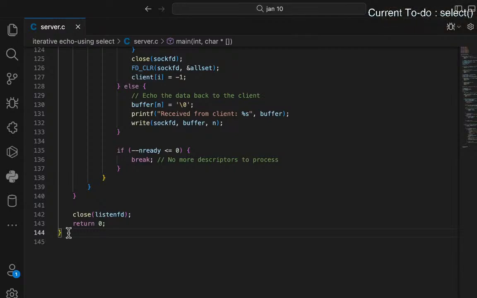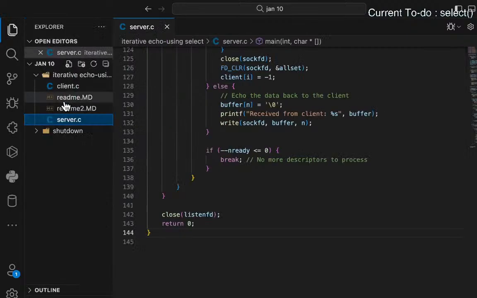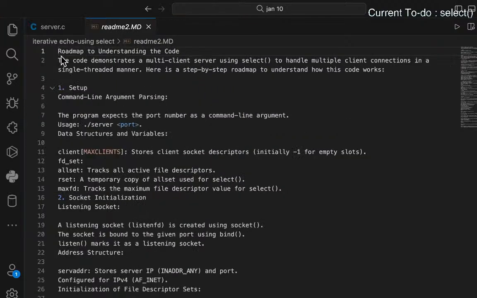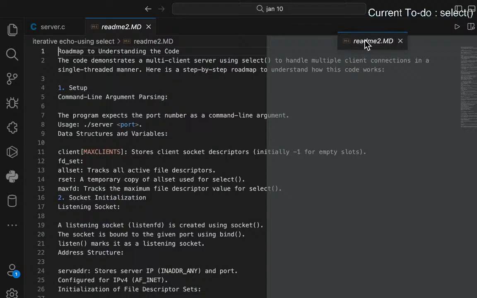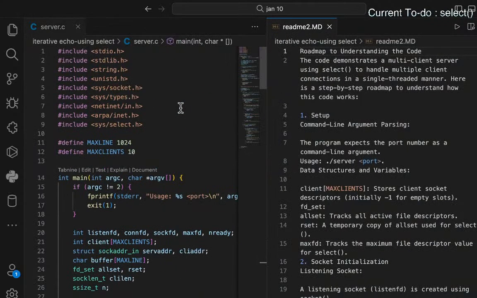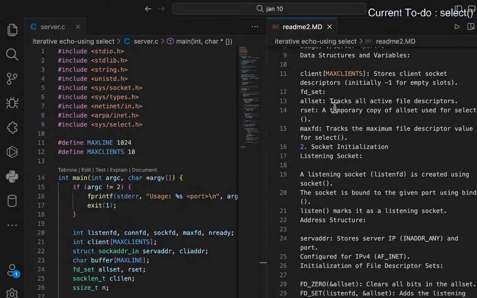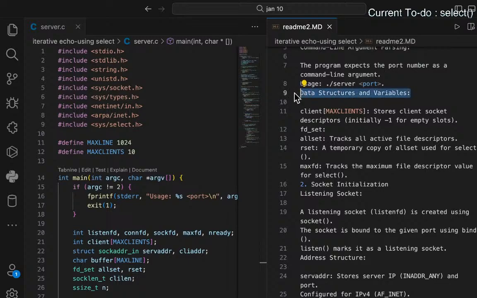Okay, so we have a readme here. Readme 2, I think, is better. So multi-client server using select to handle multiple client connections in a single-threaded manner. That's cool. Here is the roadmap: command line arguments, cool, and data structures and variables.